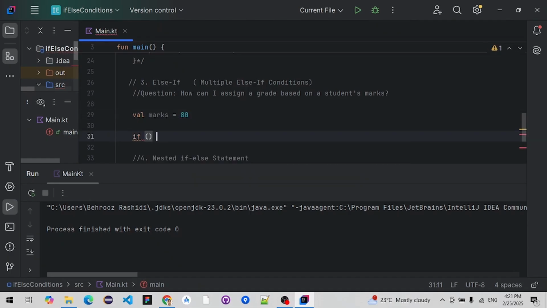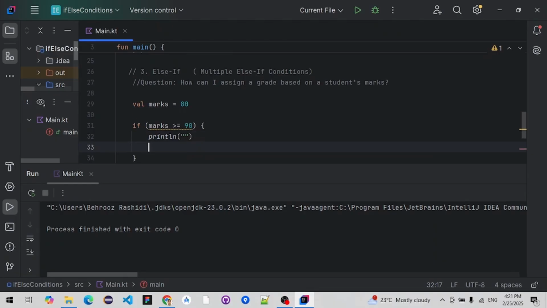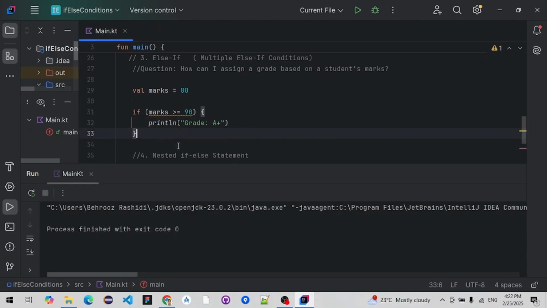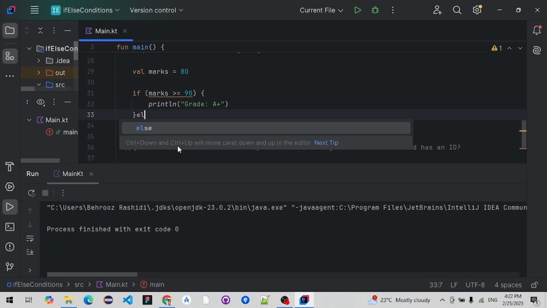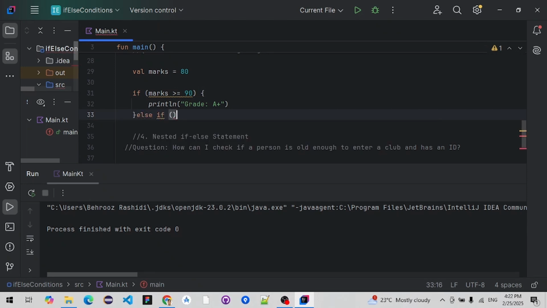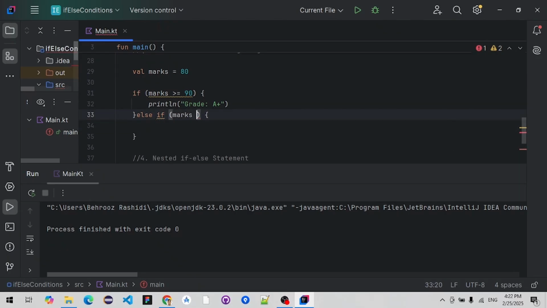If marks is greater than equal to 90, print grade A+. Now I am going to use else if to write more conditions. Else if. Now I am going to copy this and paste it in here to save the time. If marks is greater than equal to 80, print a message grade A.